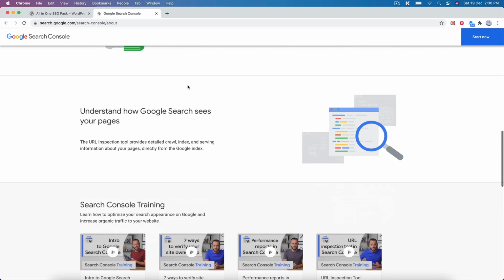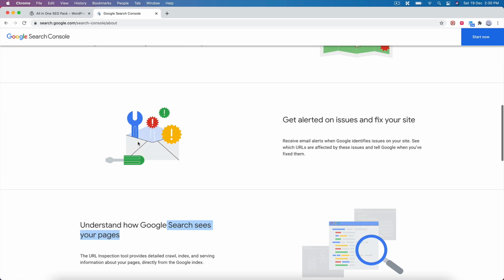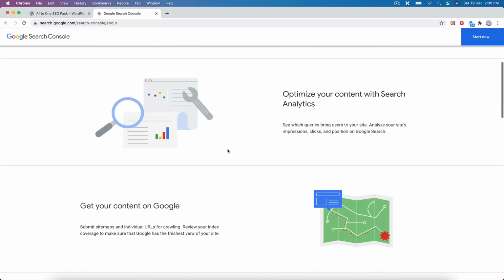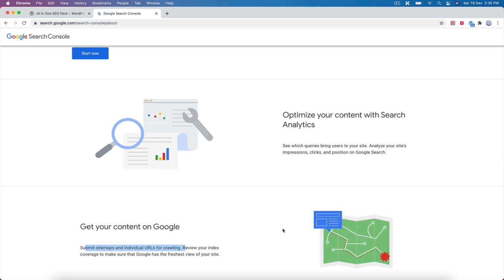There are so many things here, so you can understand how Google search sees your pages. You can understand if there are any alerts. Suppose your site has been issued a warning for duplicate content, everything will show here. You can easily get and crawl your individual URLs to appear in search. Once you create the site, it will not immediately come to Google search results. You can submit a sitemap or crawl that particular URL to showcase that site in Google search results.